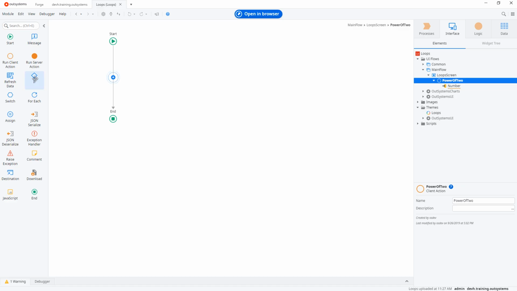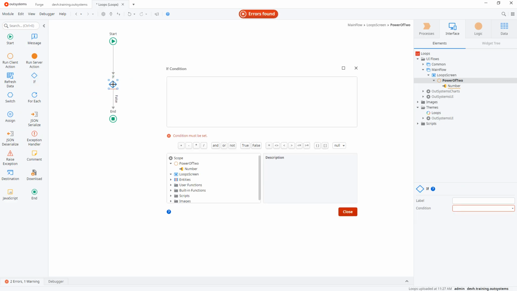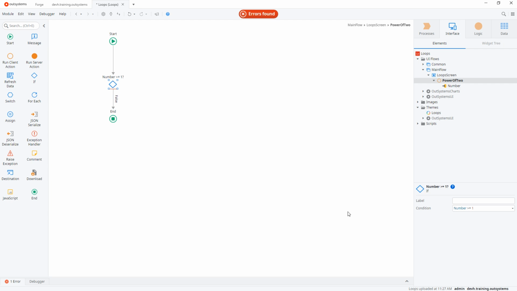Ad hoc loops can be implemented using ifs. The number input parameter has the number of multiplications that need to be performed. So, we can use this as part of our loop condition. Inside the loop we will perform the multiplication. And, to do that, we will use an assign.